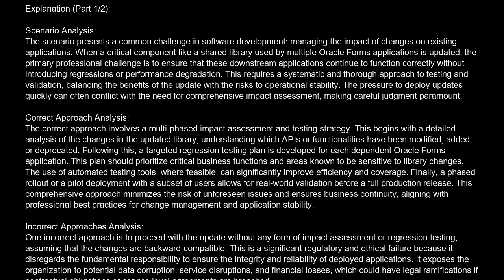Incorrect approaches analysis. One incorrect approach is to proceed with the update without any form of impact assessment or regression testing, assuming that the changes are backward compatible. This is a significant regulatory and ethical failure because it disregards the fundamental responsibility to ensure the integrity and reliability of deployed applications. It exposes the organization to potential data corruption, service disruptions, and financial losses, which could have legal ramifications if contractual obligations or service-level agreements are breached.